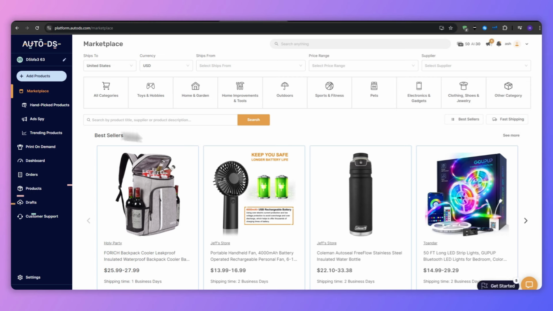AutoDS is packed with features designed to make your dropshipping business as efficient and profitable as possible. So on this side of the dashboard, you will find several key sections, such as the marketplace, as this is the heart of AutoDS. It's where you will find products to sell in your store. There's also the handpicked products. These are trending items that are curated by the AutoDS team. It's a great place to start if you're unsure what to sell or if you're just looking for inspiration.